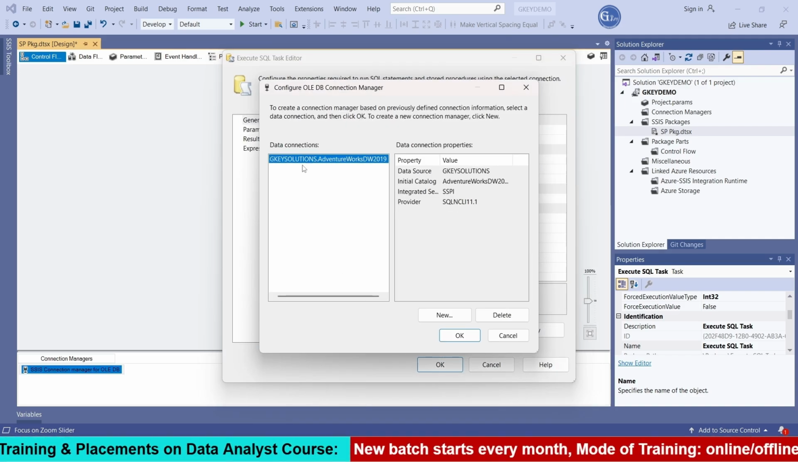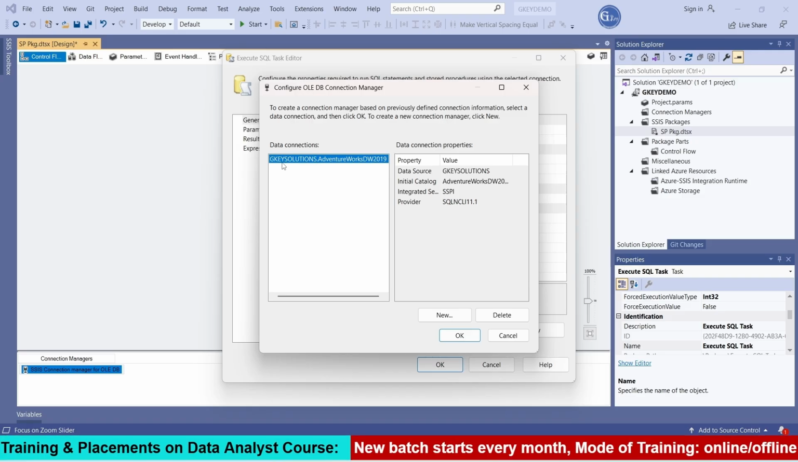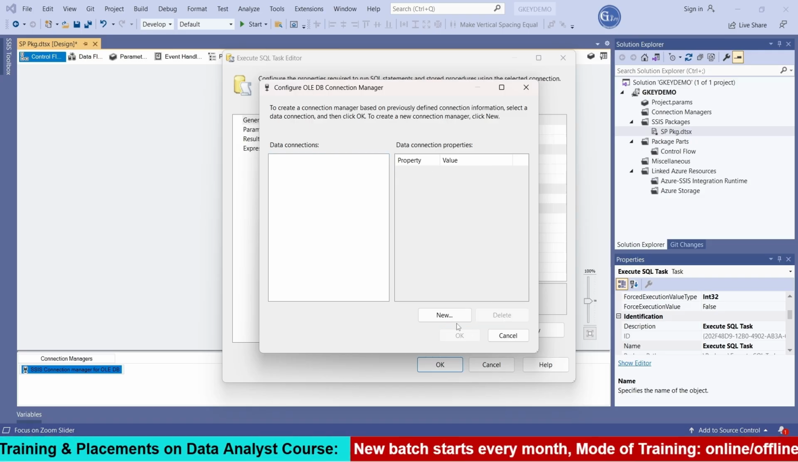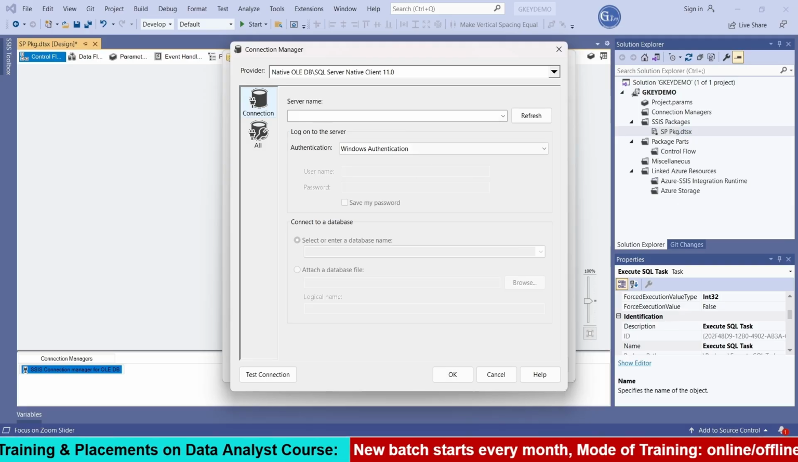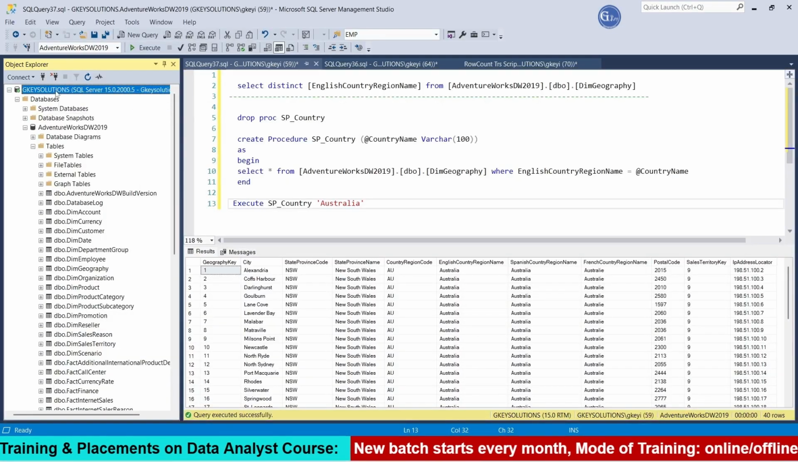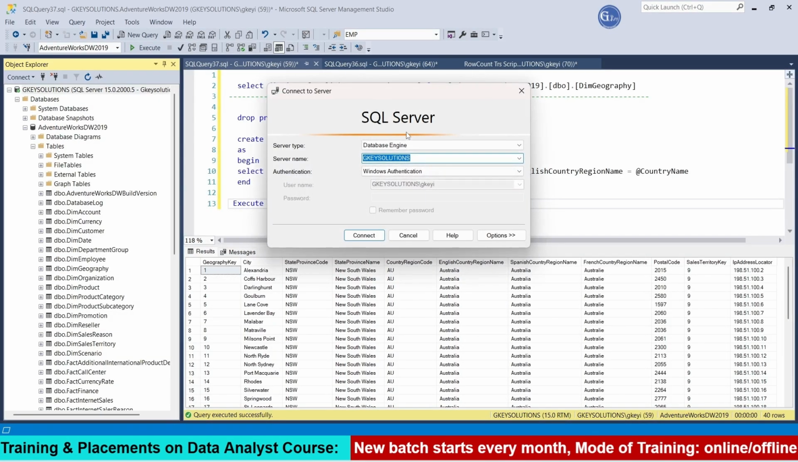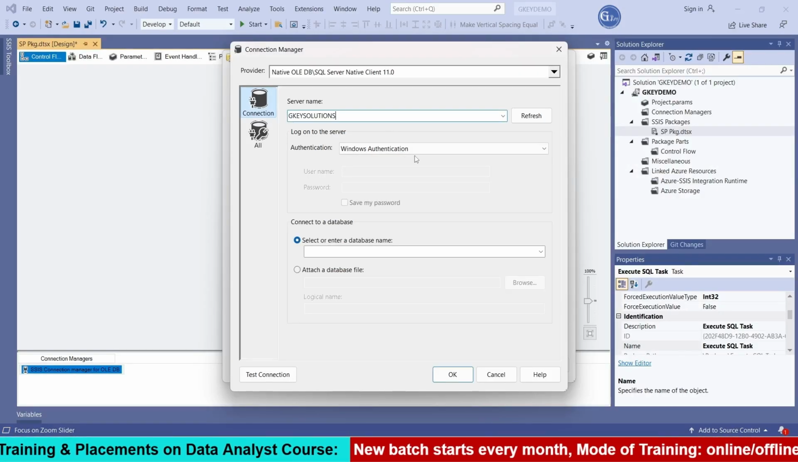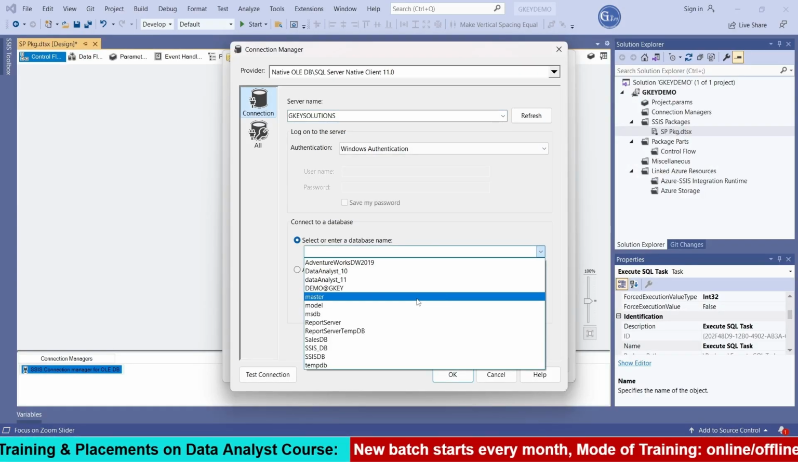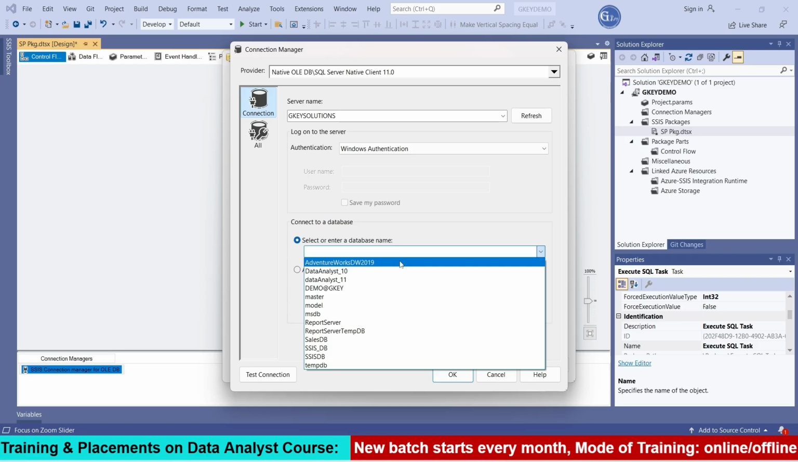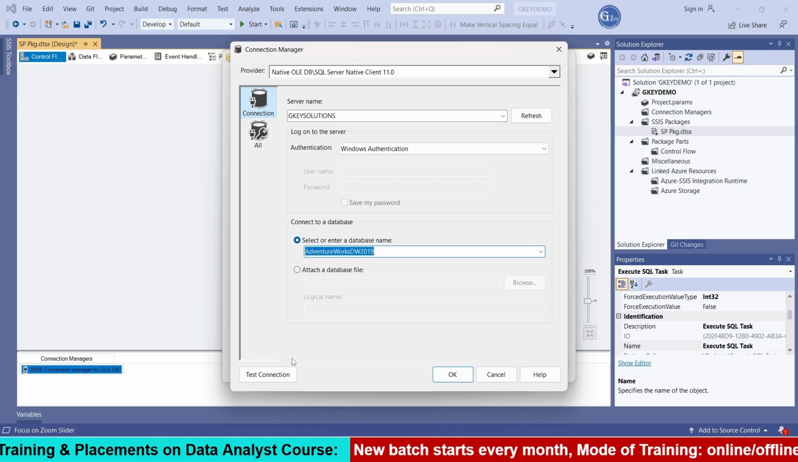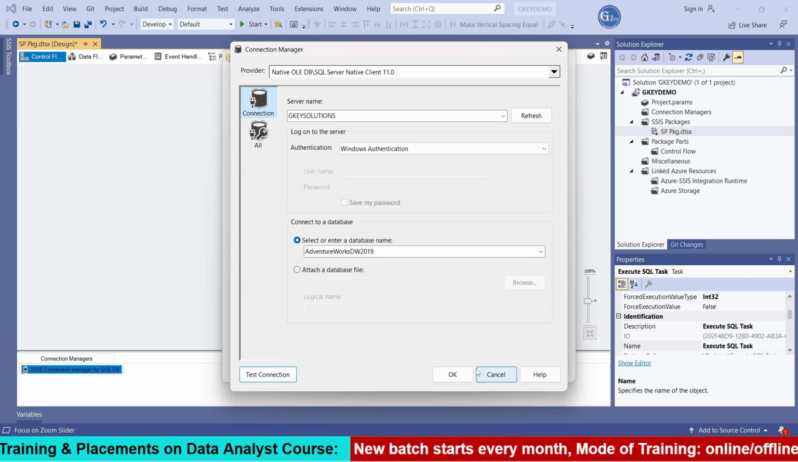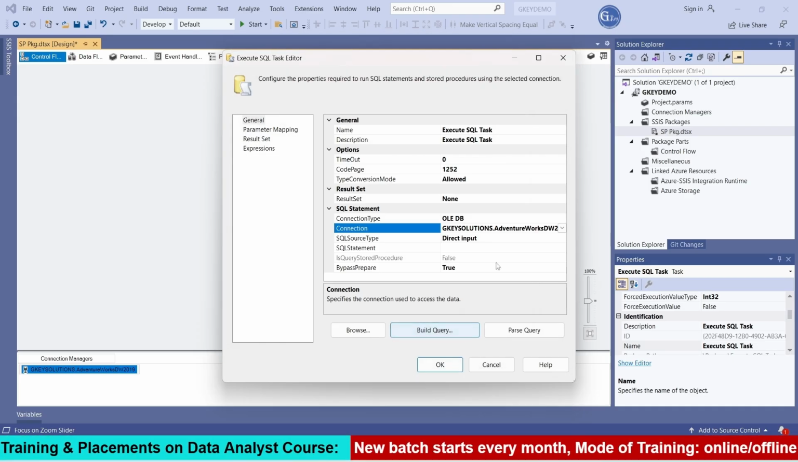Here in the connections, I'm trying to make a connection to AdventureWorks. I'll delete it and show you from the beginning. Here we have to take the server name. I'm taking the server name from here and putting it here. In the drop down, the different databases on this server are shown. Our table is in AdventureWorksDW2019. I'm taking it. The connection succeeded, and I'm taking this connection.